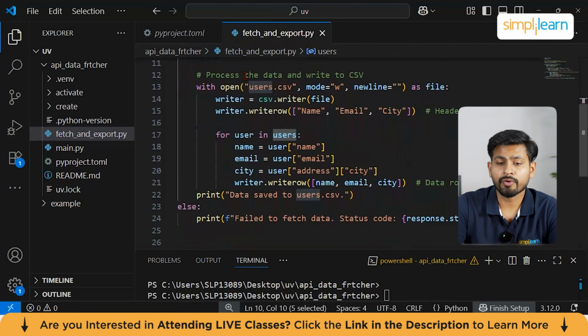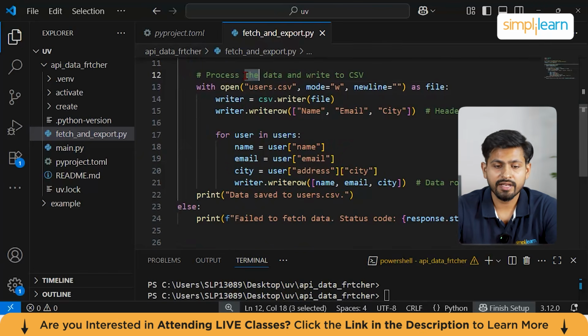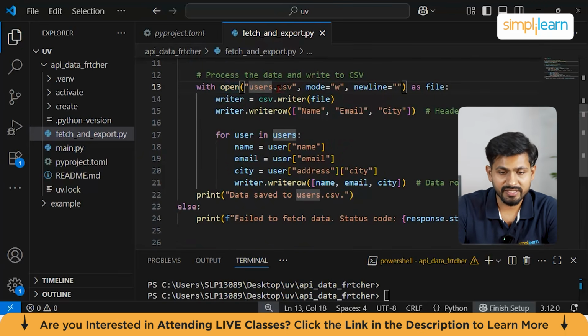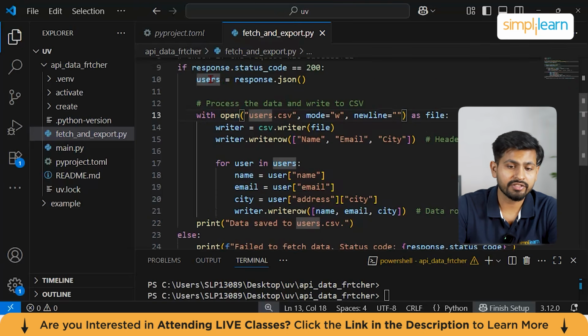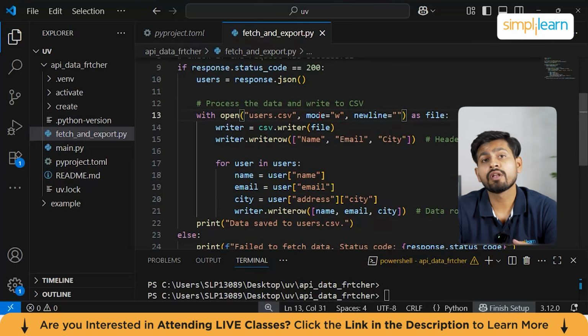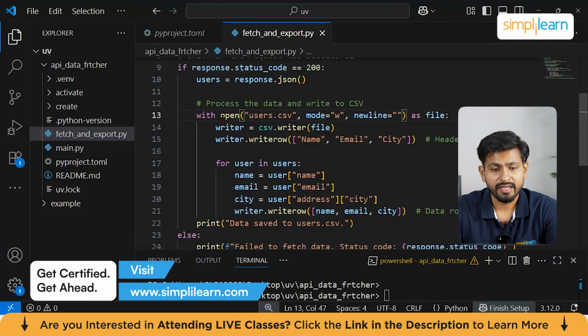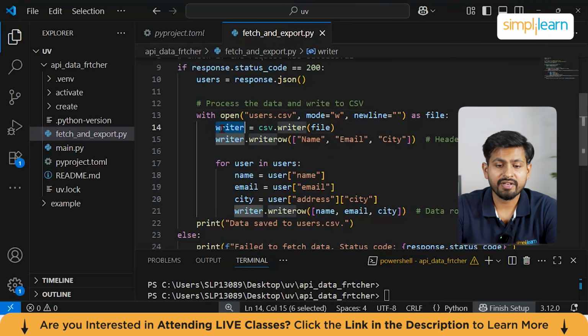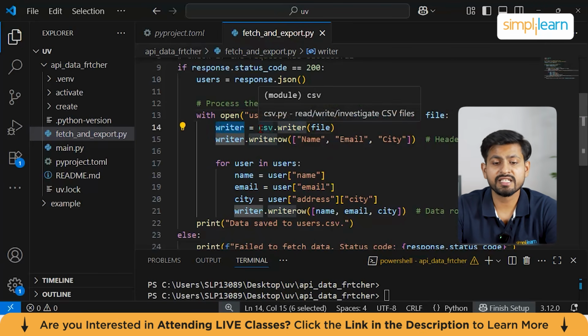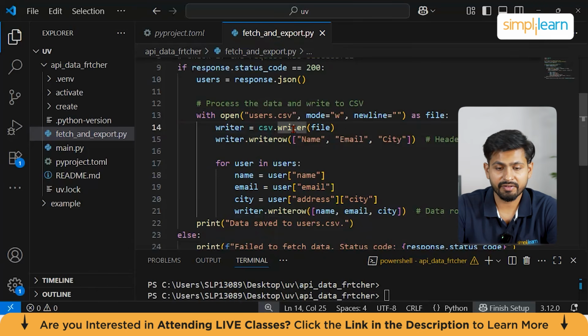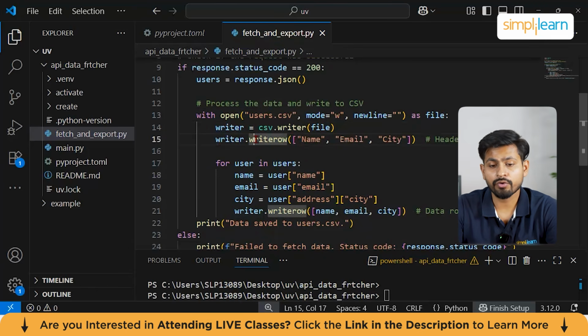Now let us try to process the data and write it to a CSV file. So basically we use the with open statement, and there we are using this CSV file, which is users.csv. And the mode is write mode. We are going to write, and we are also adding newline in the given file. And then we initialize our writer using the CSV module that we have imported. And then we use the writerow function. So in the row, we are going to add name, email, and city. So this will be our header row in the CSV file.